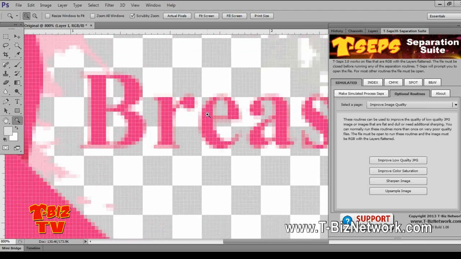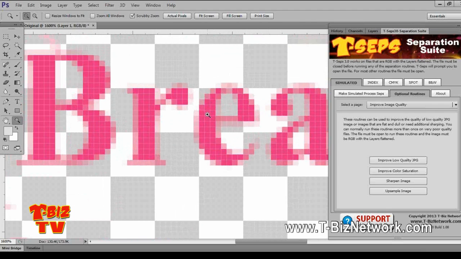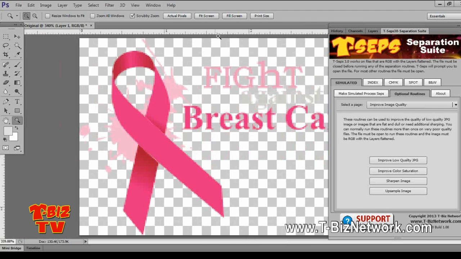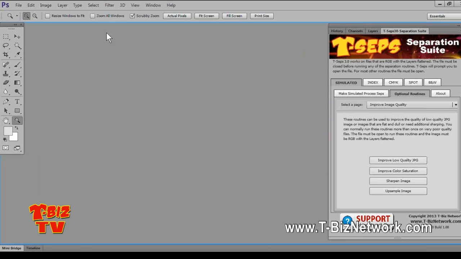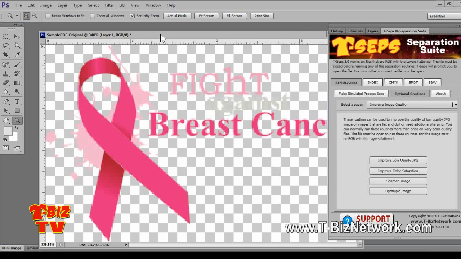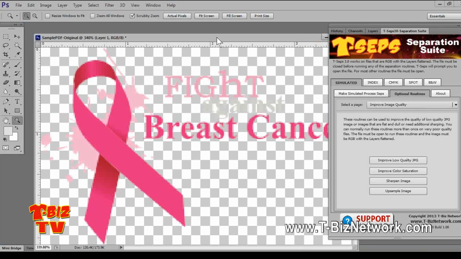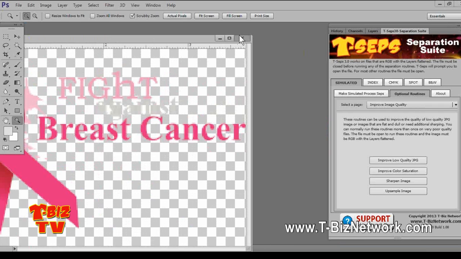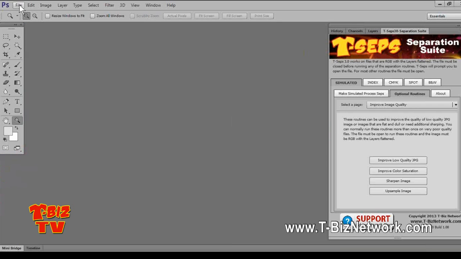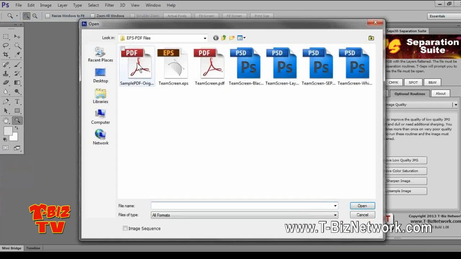But look at this. This was a vector file. We just screwed this file up. And this is the kind of stuff I get where I know the file was vector at one time, and I know that somebody opened it and thought, well, I'll send Scott the JPEG. He can use a JPEG. And I get that kind of a file. Let me close this file out. Let's do this one more time. File, open.